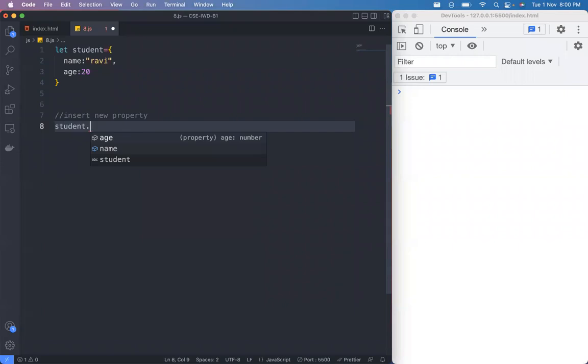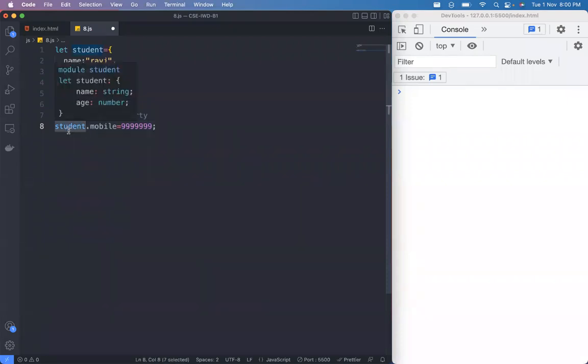whatever you want to insert. I want to insert the mobile number. Then I can write the key as mobile is equal to the value. That's it, guys. So simply it will go to the student object by using its reference and search for the key mobile. Is there any key existing with the name mobile? No. Then it will add this new key with the value, this one.